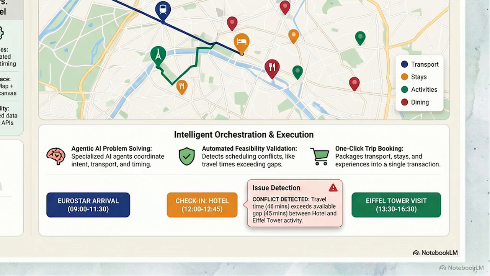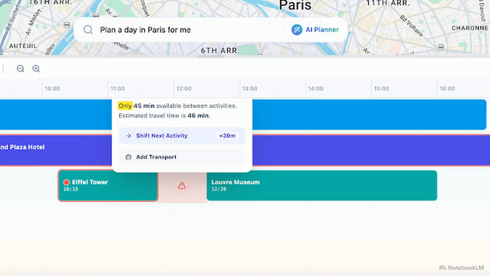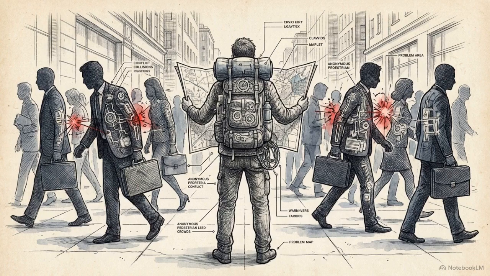The validation system has identified a conflict between the hotel check-in and the scheduled Eiffel Tower visit. The pop-up explains the problem. The schedule allows 45 minutes for the transfer, but the estimated travel time requires 46 minutes. Estimating transit times in an unfamiliar city manually often leads to missed reservations or unnecessary backtracking.